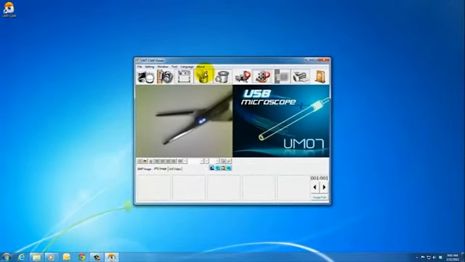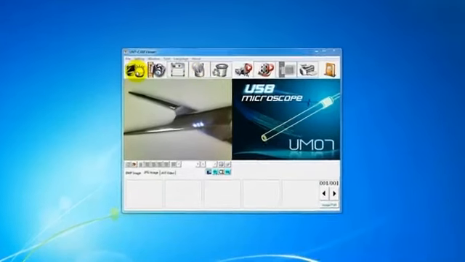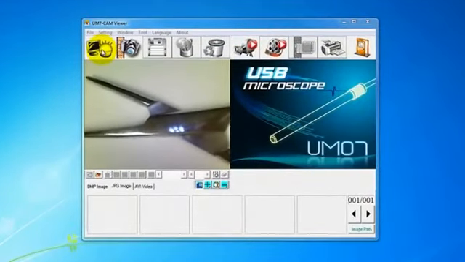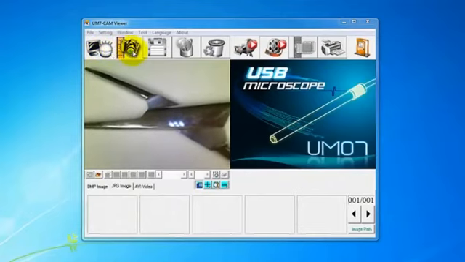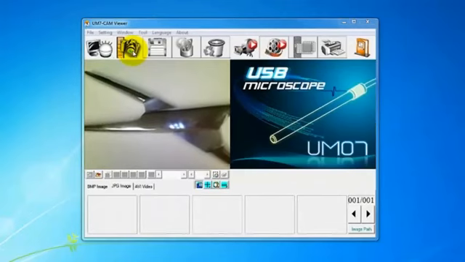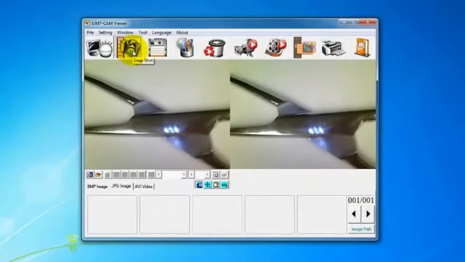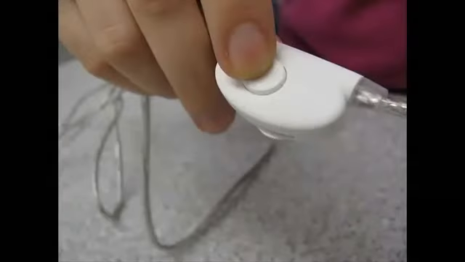Next, we will discuss the taskbar. This is the Connect icon, which allows you to connect and disconnect to a microscope camera. This is the Snapshot icon. Press the button to capture an image from the video preview window. The still image will be displayed in the window.